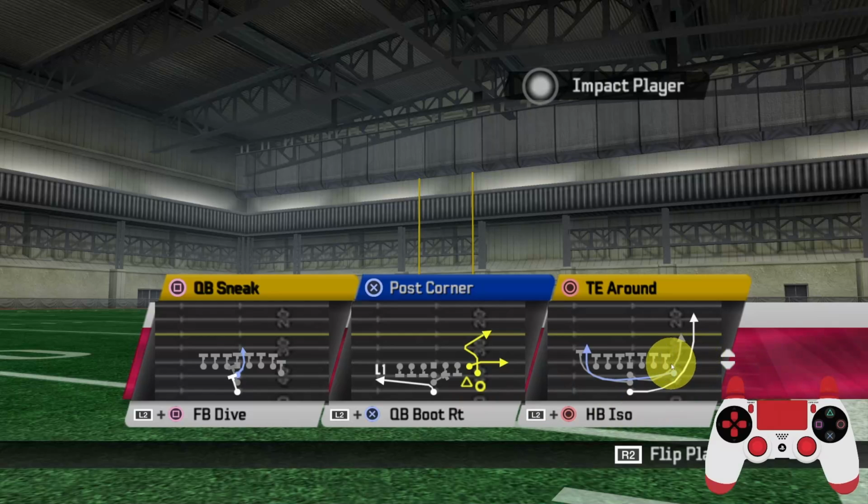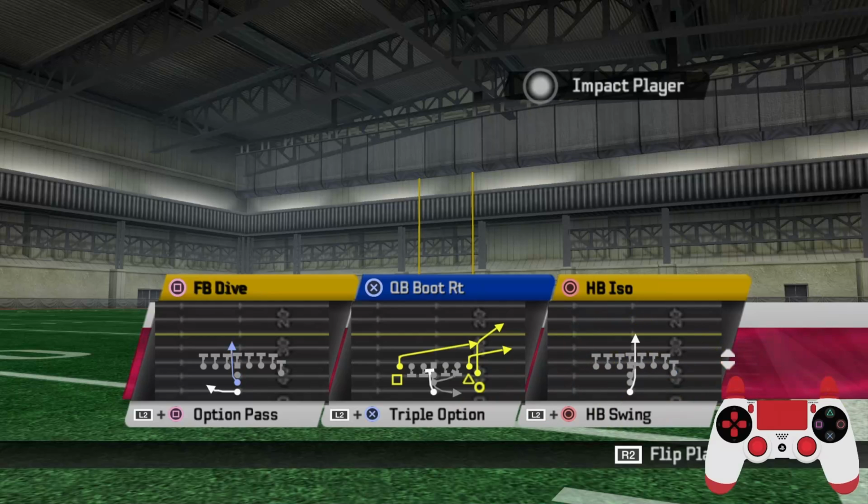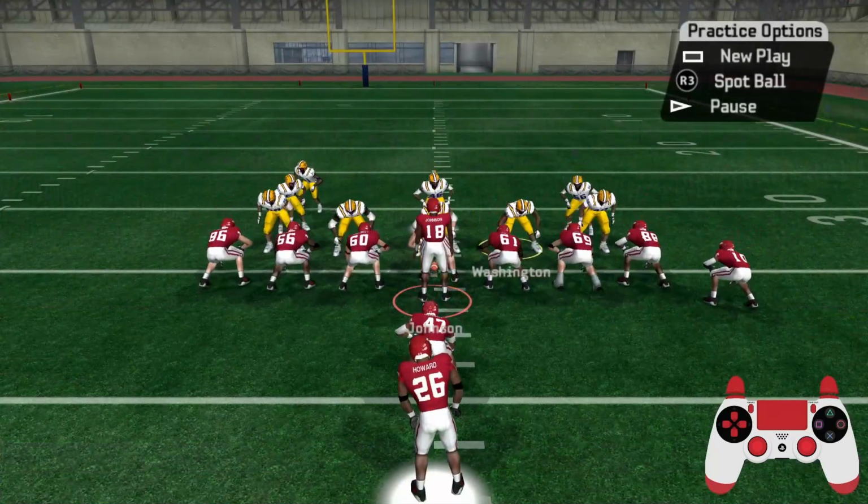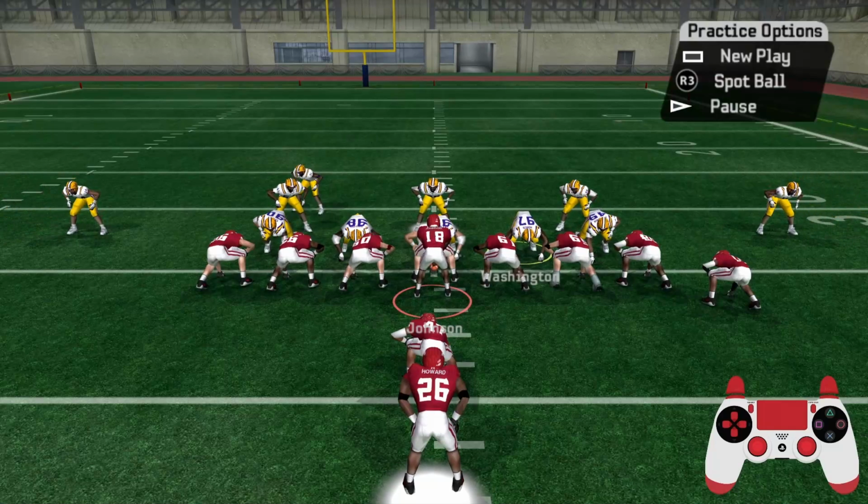Tight end around is the little faker. This is a really cool play, by the way. But you get my point. The vast majority of these runs are to the strong side. So if they went halfback ISO, there's just a good chance they are going to run to that strong side. Okay? Now let's talk about the adjustment to this.